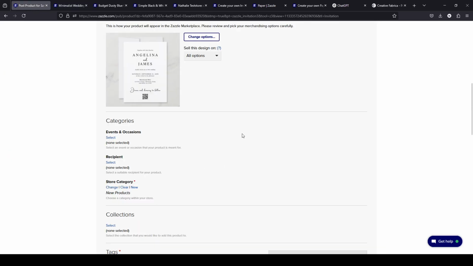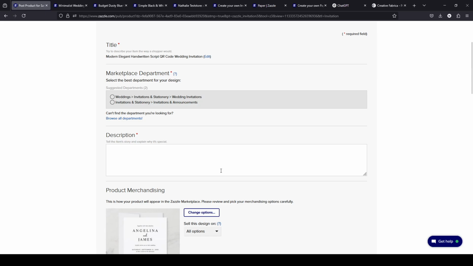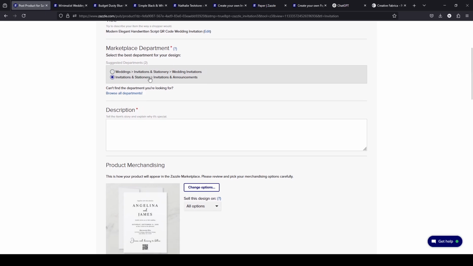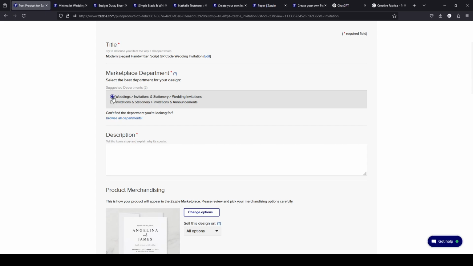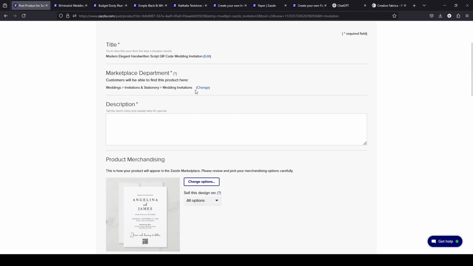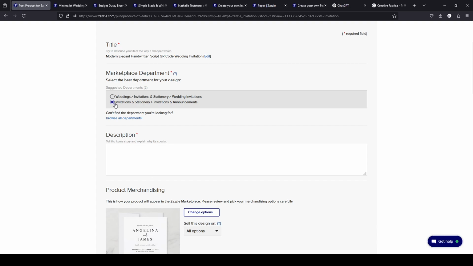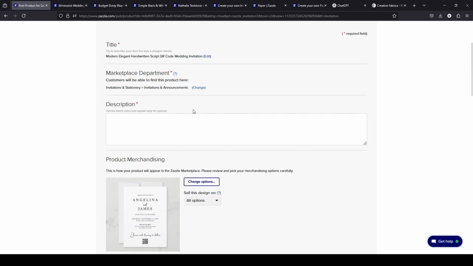Let's go back to the publishing process. Okay, so we've done the title. We've used almost as many letters as we could, because that's also important. You don't just want to put wedding invitation here. Use the character allowance that you have to use the important keywords and phrases. All right, so the next thing you have to do is select the department. Now, wedding things will always go in the wedding department. If this was a birthday invitation, I would then click on the invitations and stationery.